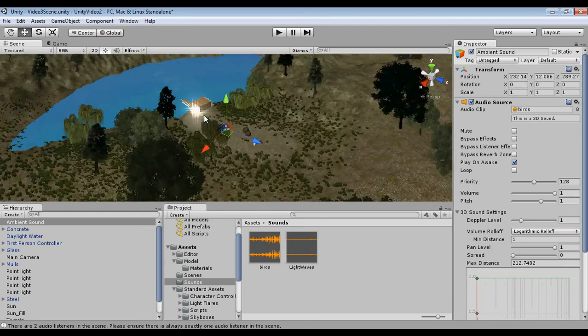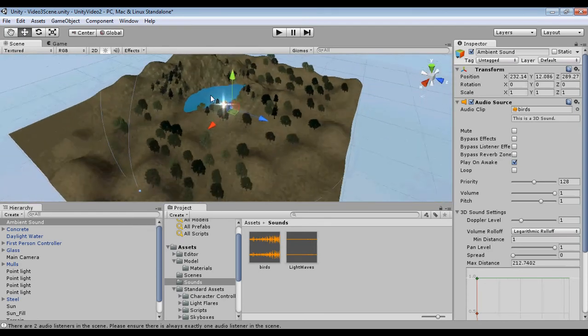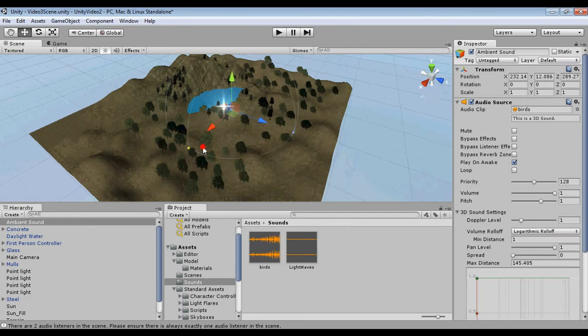But not unlike a light, there is a sphere of influence over this. So I can make that reasonably small. I want this to be an ambient sound thing, but my site isn't huge, so I can bring that in.